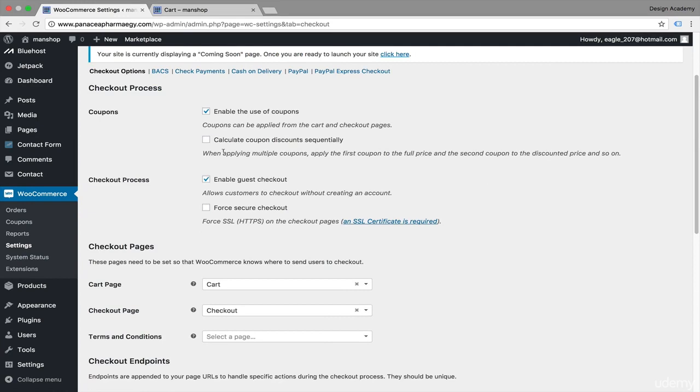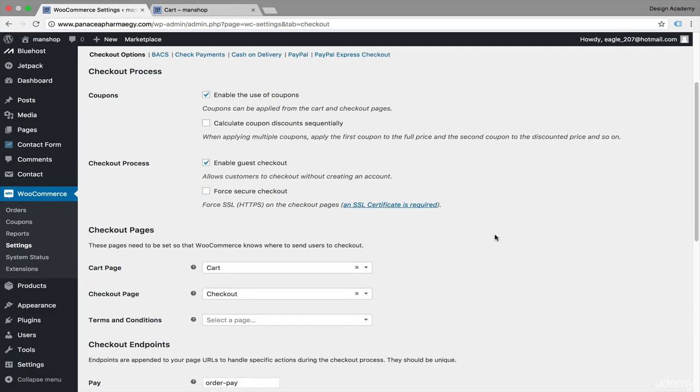Calculate coupon discounts. This one will be, if you check that, if you have multiple coupons, if you are offering multiple coupons, the full price will be set on the first coupon, then it will be discounted, and the second coupon will be used on the discounted price. If you want to make compound discounts for your customers, you can go ahead and check that.